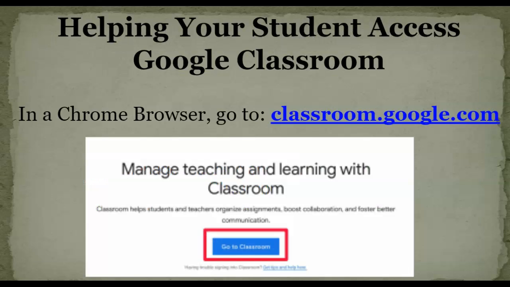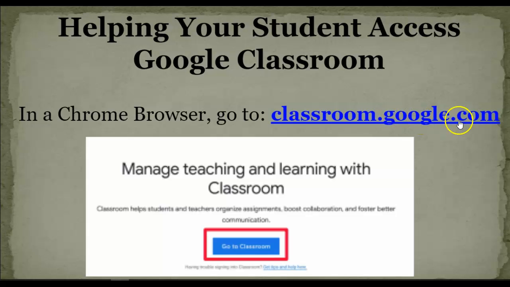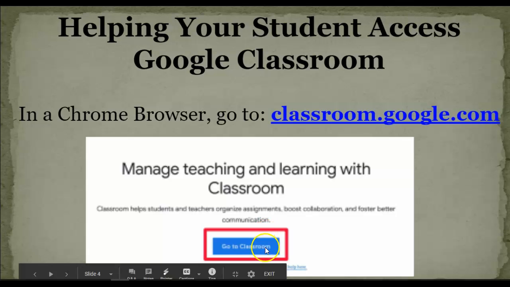So to help you support your student throughout Google Classroom, let's start with access. In a Chrome browser, go to classroom.google.com. If this is your child's first time going to Google Classroom, you will see this image in which you should select Go to Classroom.